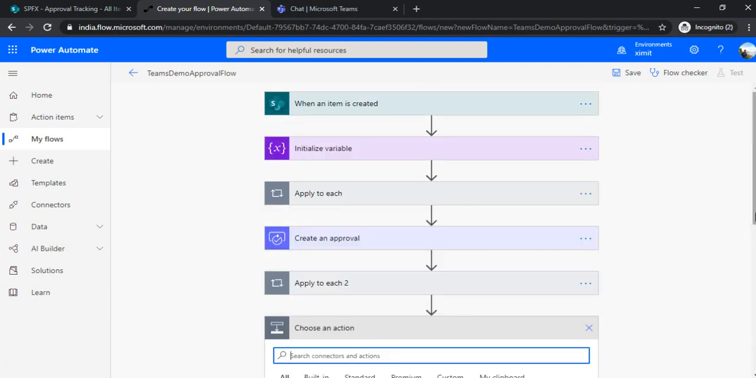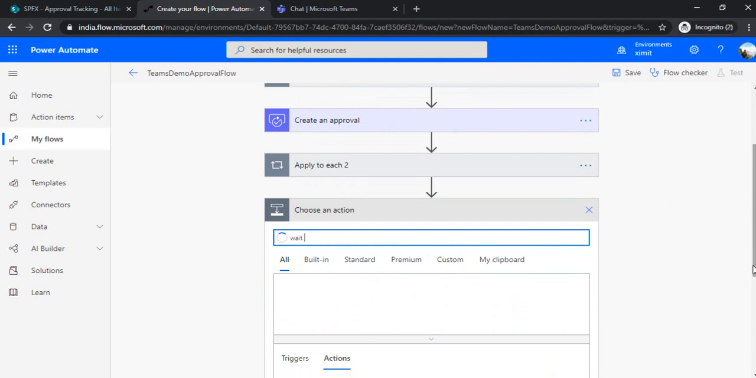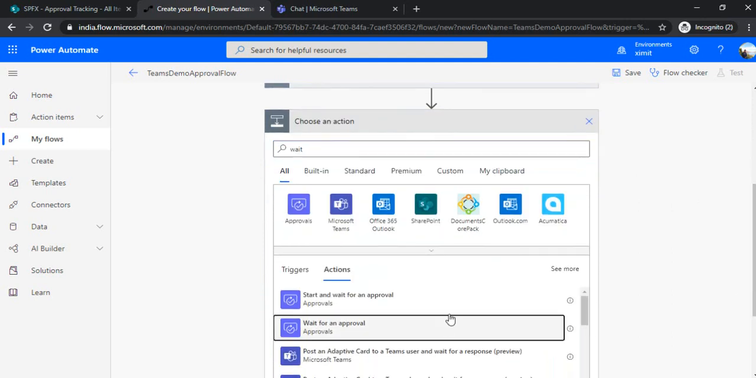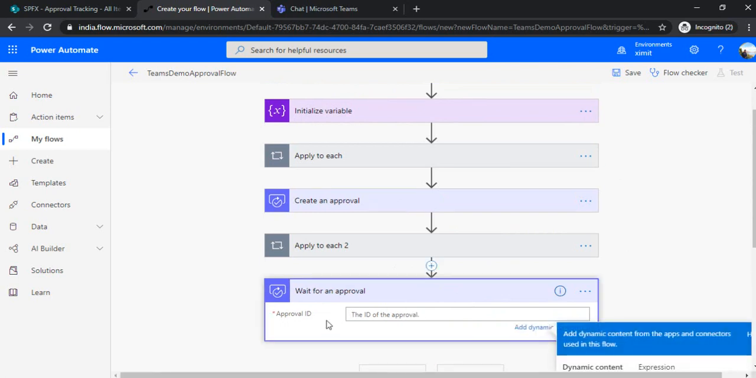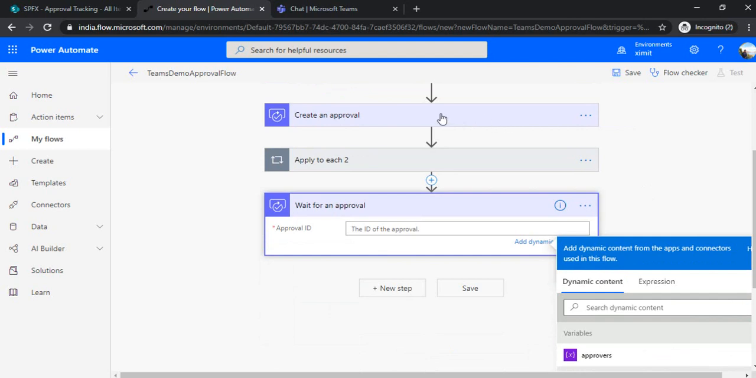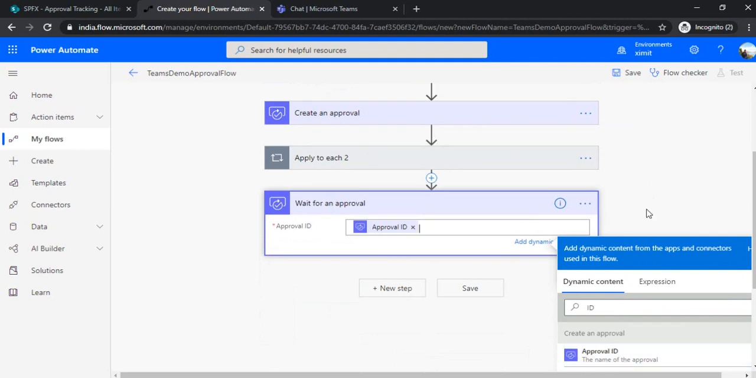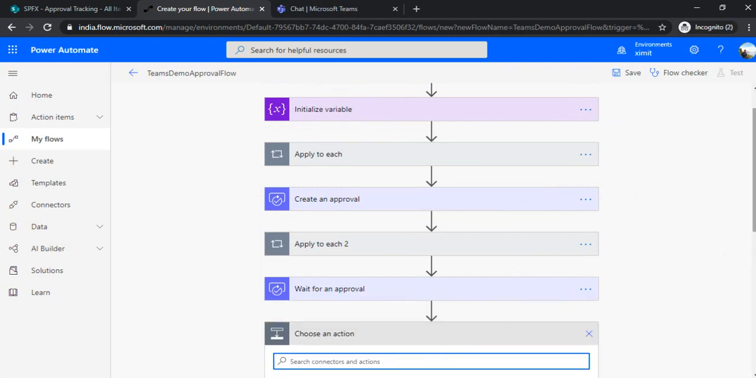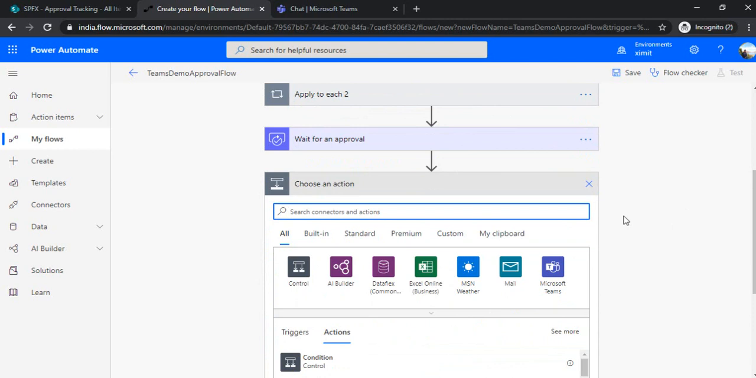Now we want that action to wait until some user or approver takes some particular action. So we are going to use wait for an approval, and under this we'll tie that up with the ID of the approval, the task approval which we created in this tab. So I just type ID and it started giving me approval ID. I'm waiting till this approval task gets completed, and after that I'll update the status back to my SharePoint list, whatever the outcome has been taken by that specific approver.